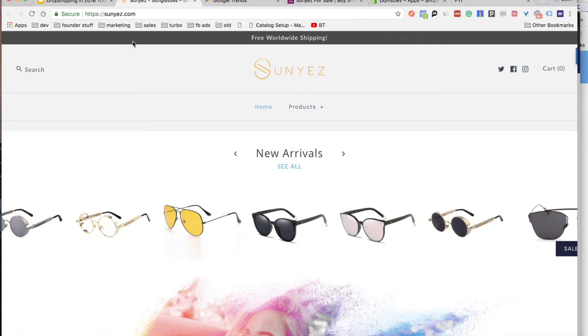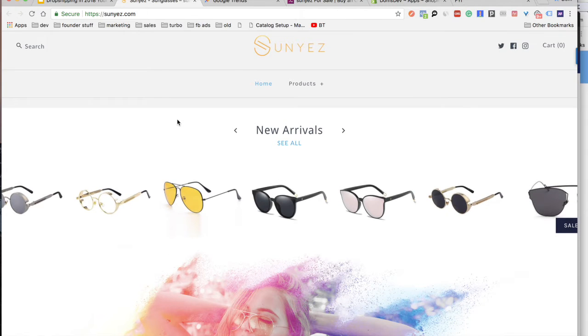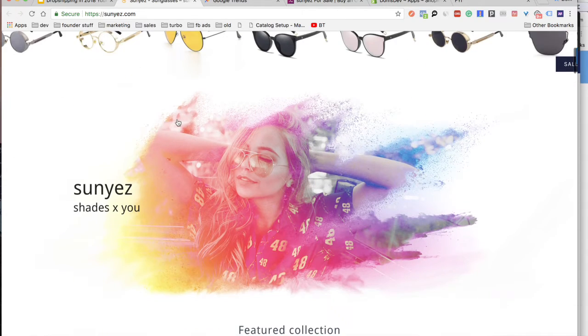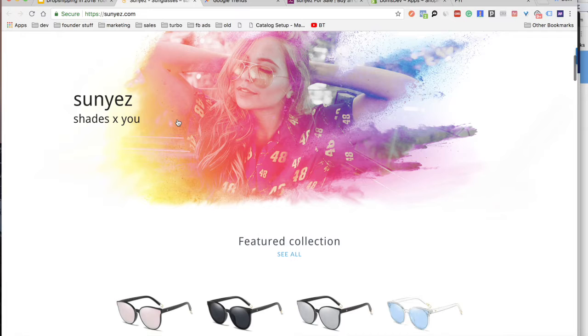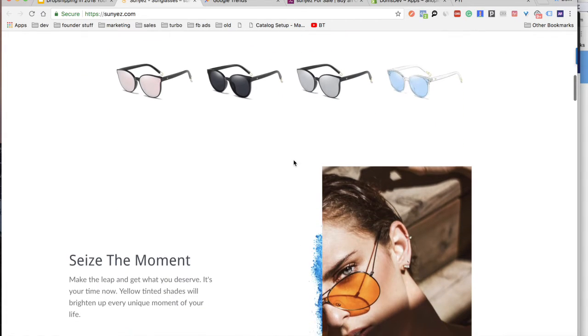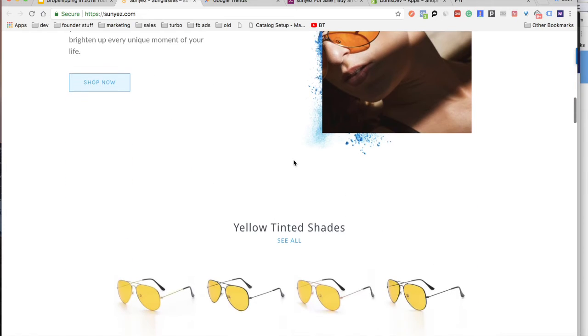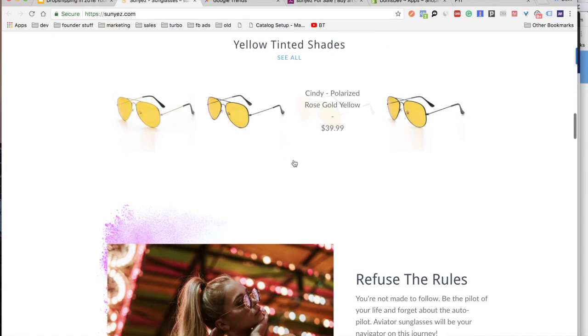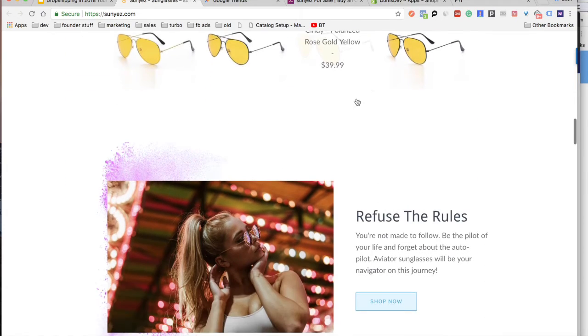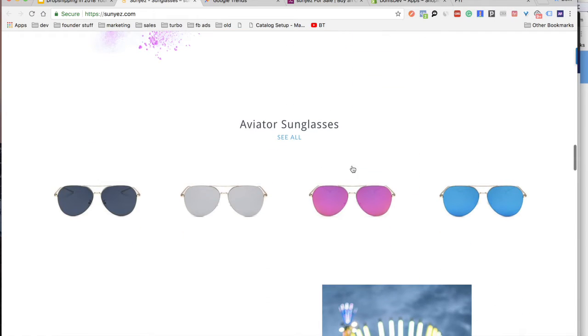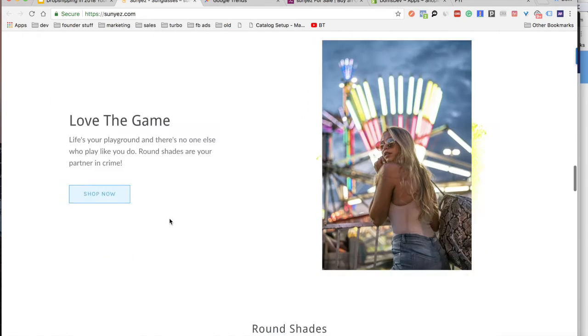So you can see we're on their website right now. This is sunyeys.com, and they sell sunglasses. There's a wide variety. You can see that there's a nice, beautiful website, crystal clear, beautiful creatives and images. Just a really well-designed website, which is part of their success. You can see the products are priced around $30 to $50, and there's a wide variety of them.